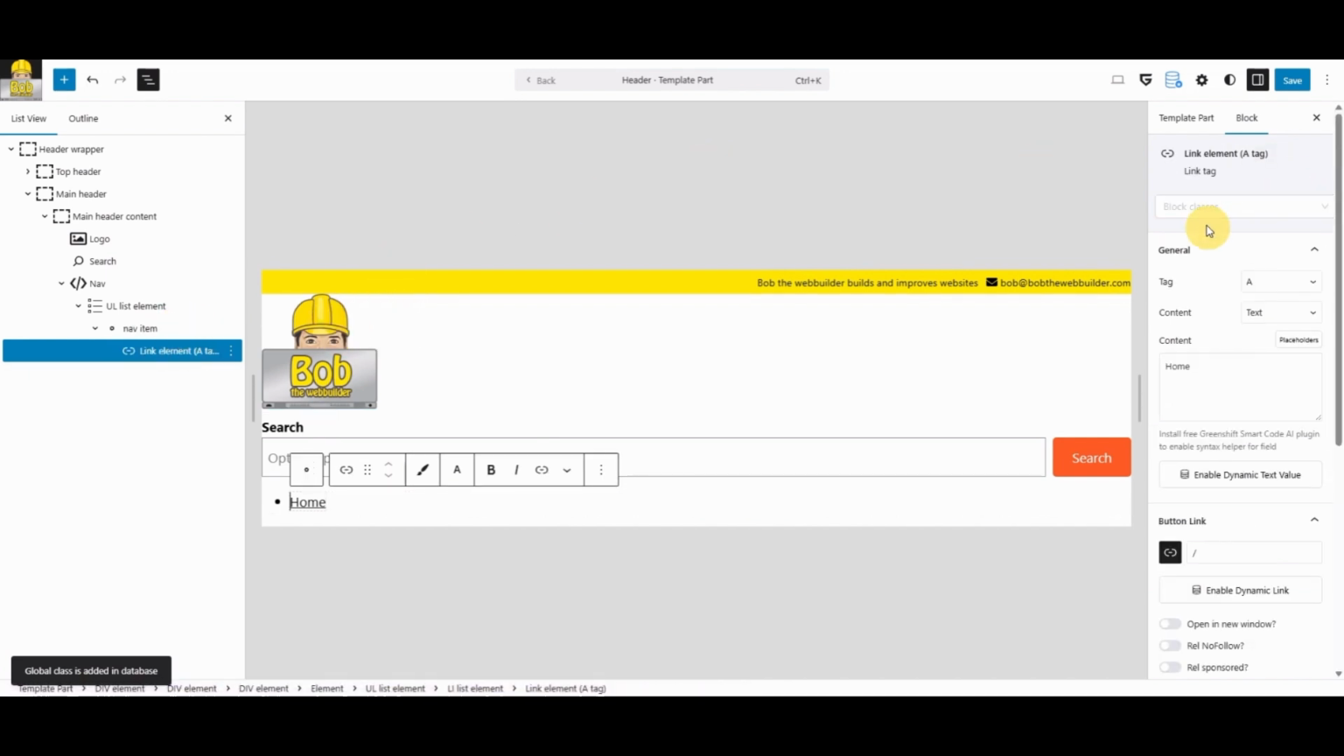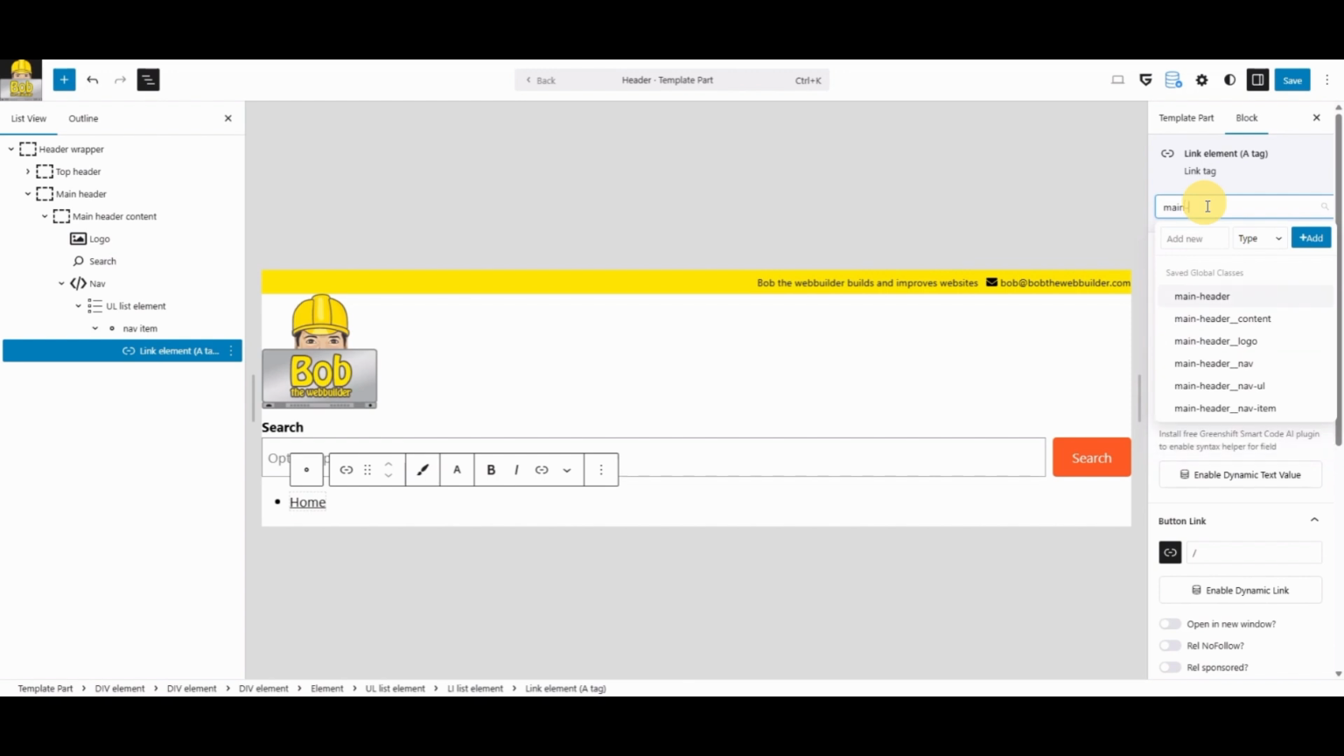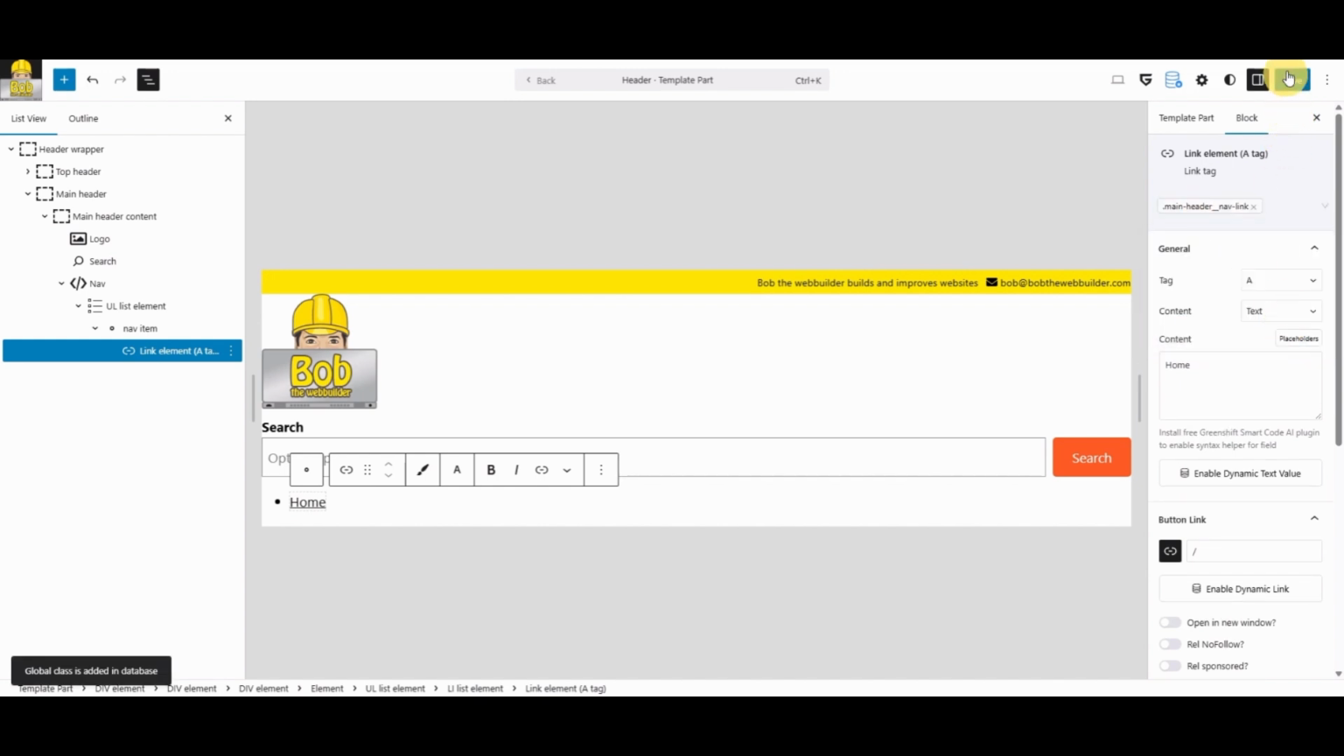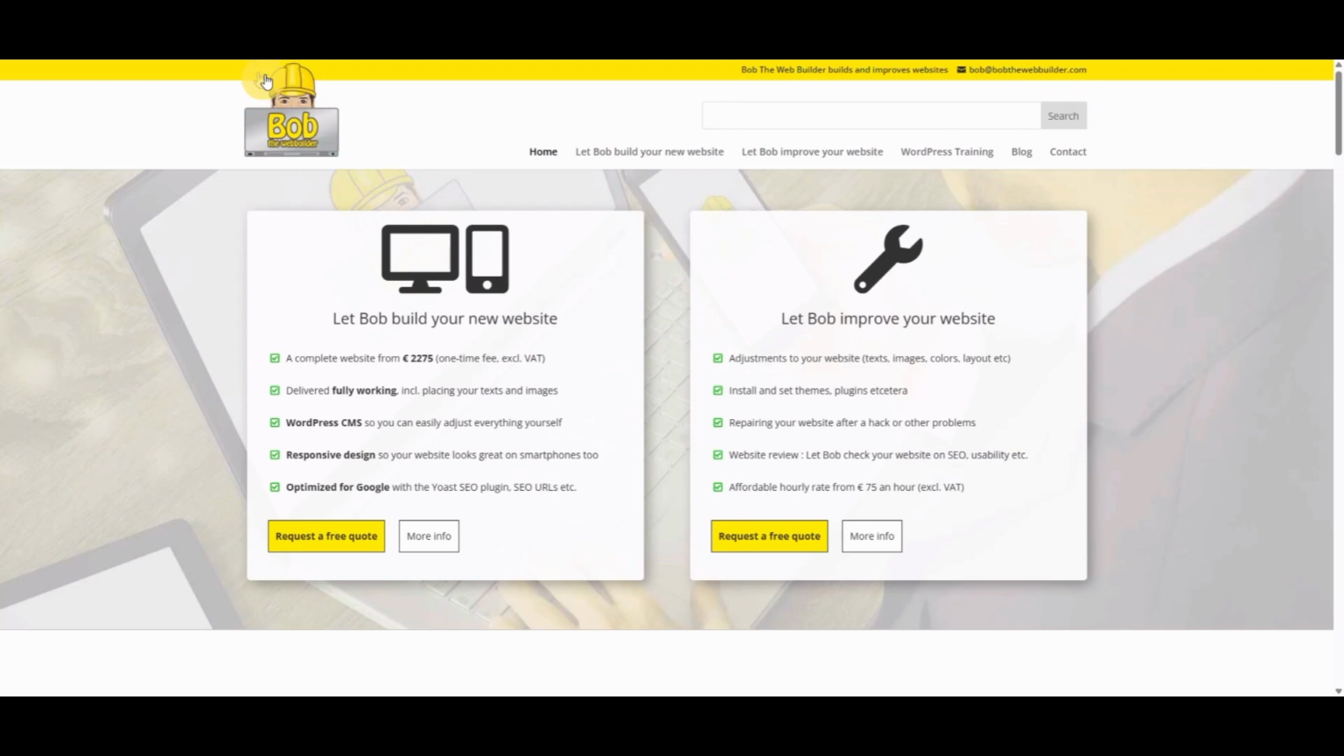Okay, so now we have the link, which is called the main header nav link. And let's add a global class for that as well. Okay, so let's save everything. And now let's look at what we need to do. As you can see, the logo, the search bar, and the navigation are all below each other, but we want those next to each other.